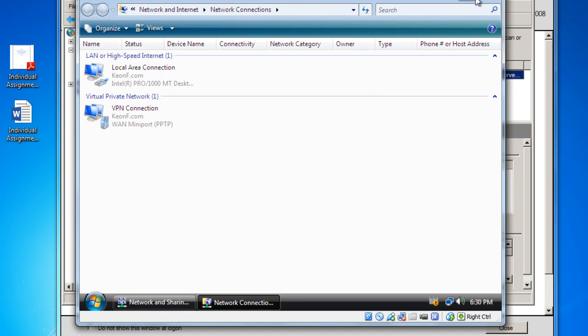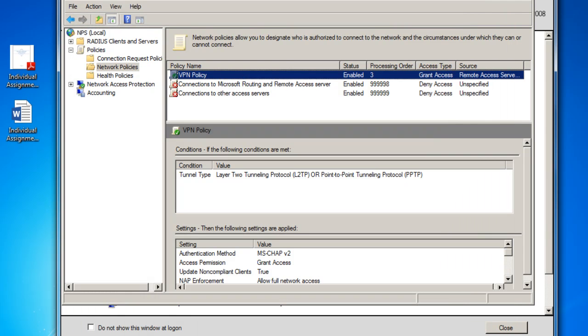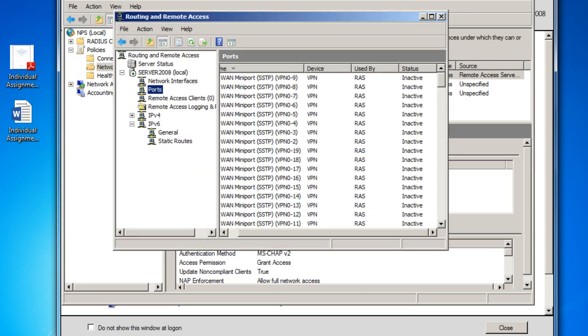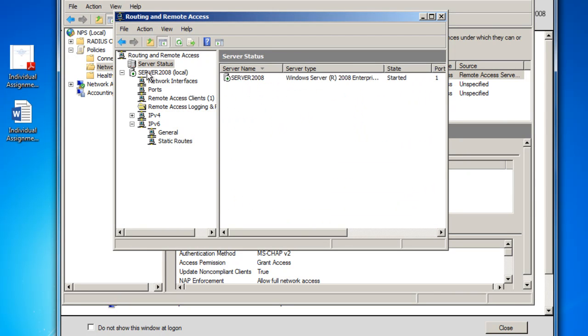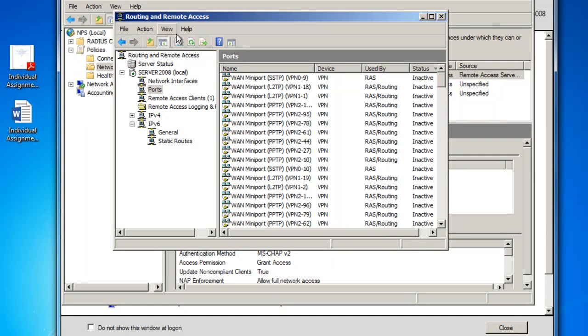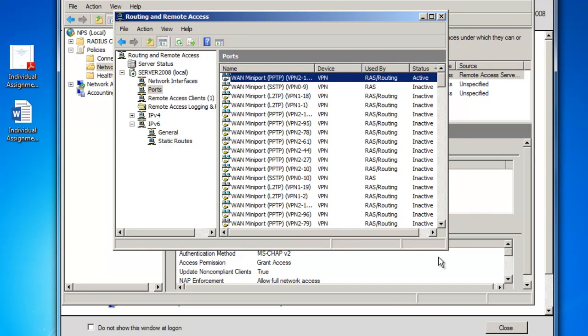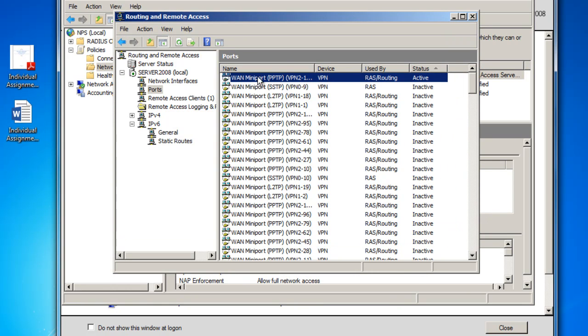Right, so just for reference of double checking, I'll go back to the server 2008 and check the routing to see if that policy is now active. Go to the ports. I'll just refresh this list, and you can see now that this port is now active. The one mini port is now active from being inactive before, so it has been successfully created and it is functioning the way that it should.